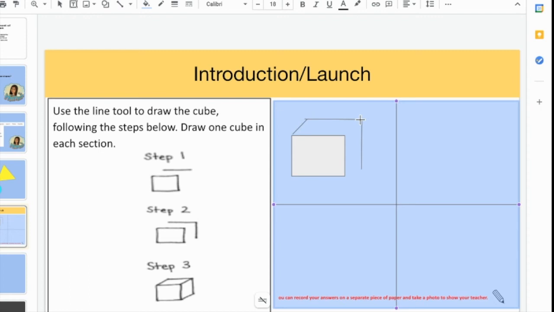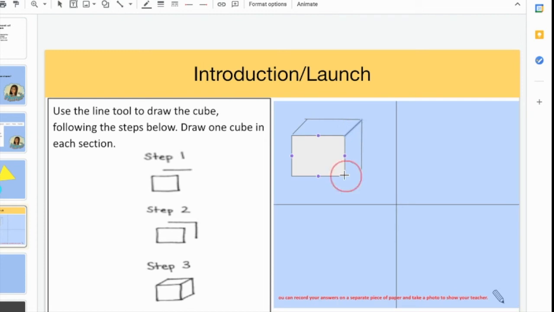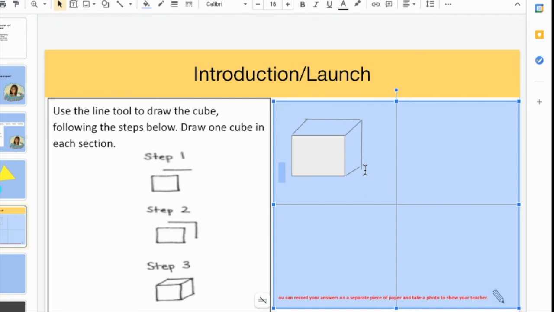Click on the line again. I'm going to connect these lines. Click on the line again. I'm going to connect these lines. That looks like a three-dimensional cube, right? That's the easiest way to do it on Google Slides.